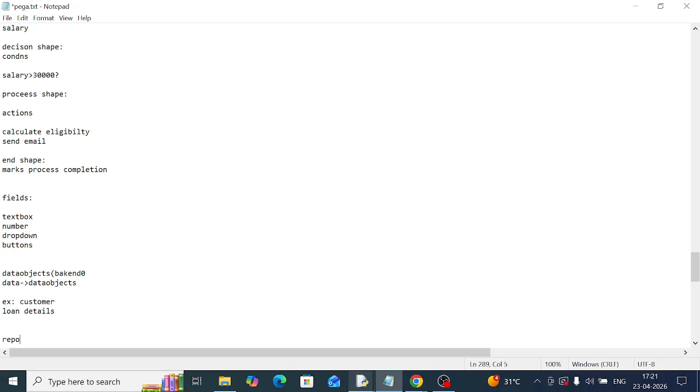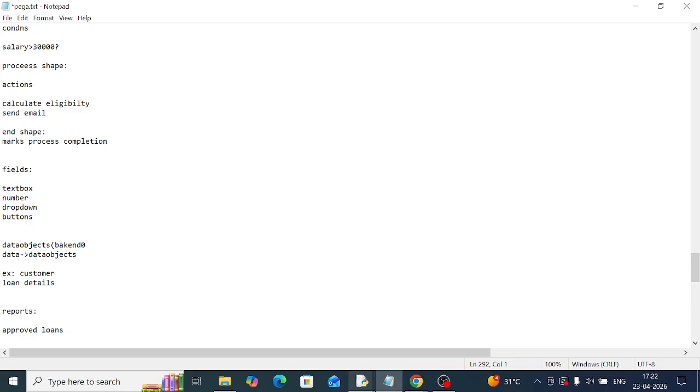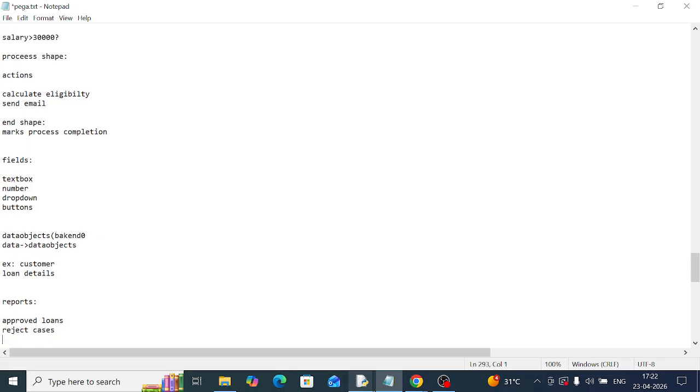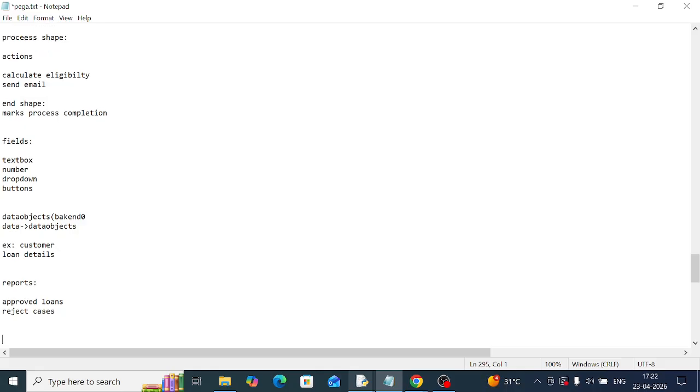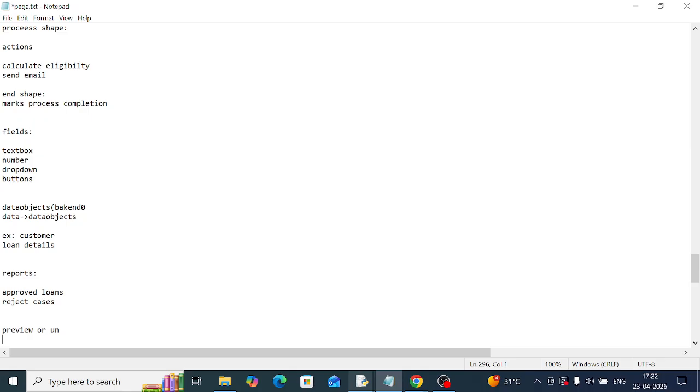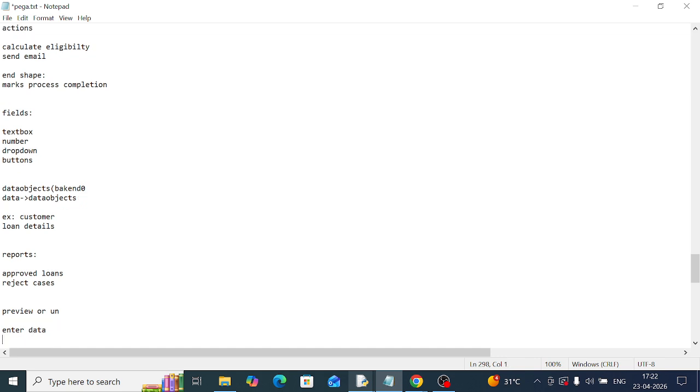Next, finally, reports. In reports, what happened? It is used to generate reports. Approved loans, rejected cases, everything report wise, it is going to generate. This is like analysis in real companies. Okay, next, after that you can click on preview or run. Then the application will run, and then enter data, click submit.